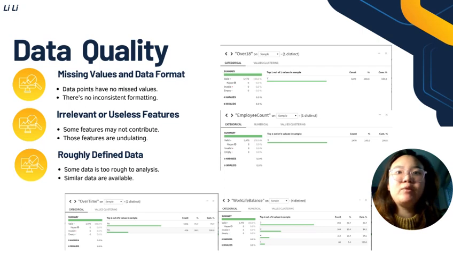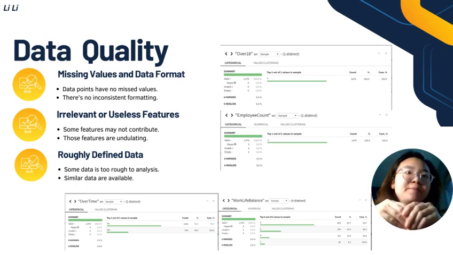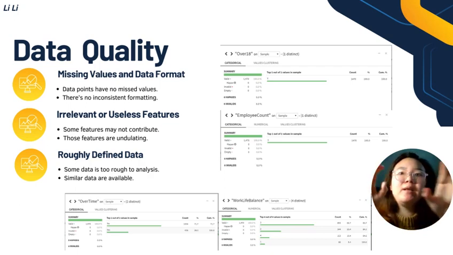And the third one is the roughly defined data. When we check this, the first one is overtime, which only has two options: no or yes. And this column is very similar to the work-life balance. So the overtime takes a big part of the influence on the outcomes. So we need to combine these two and see whether the outcomes change or not.